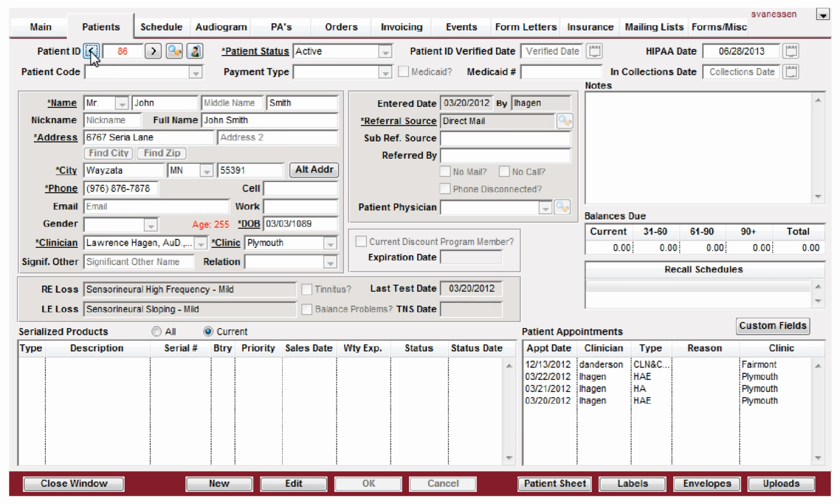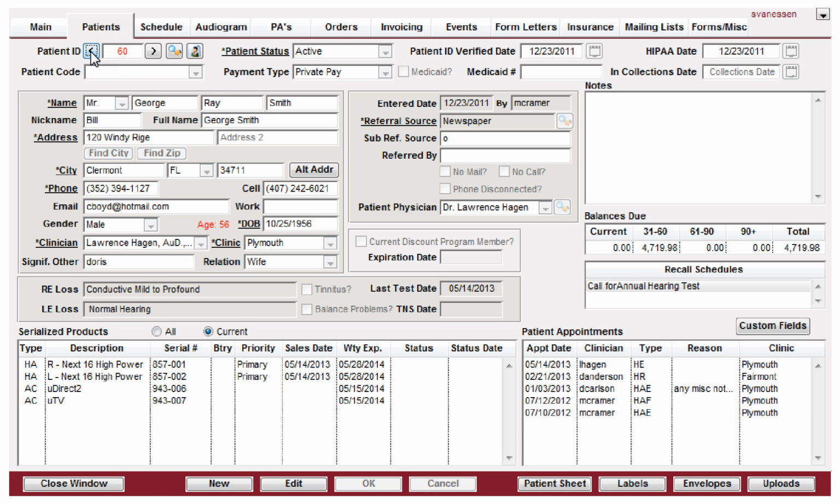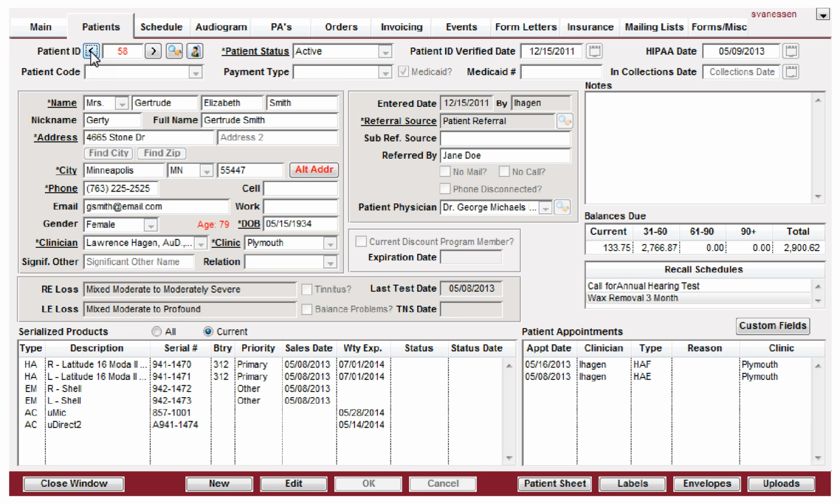Okay, so that's a relatively new feature that we added to the Prism Connect system, where you can toggle through the different patient records.